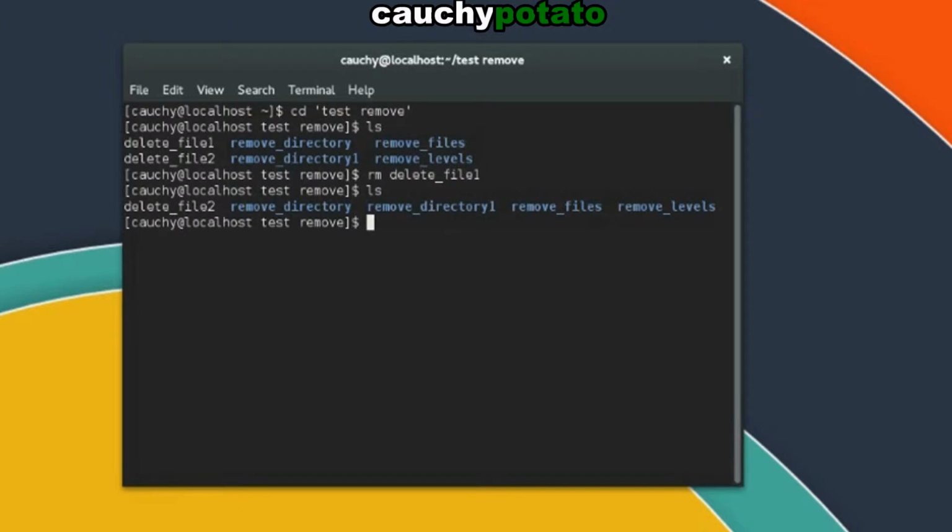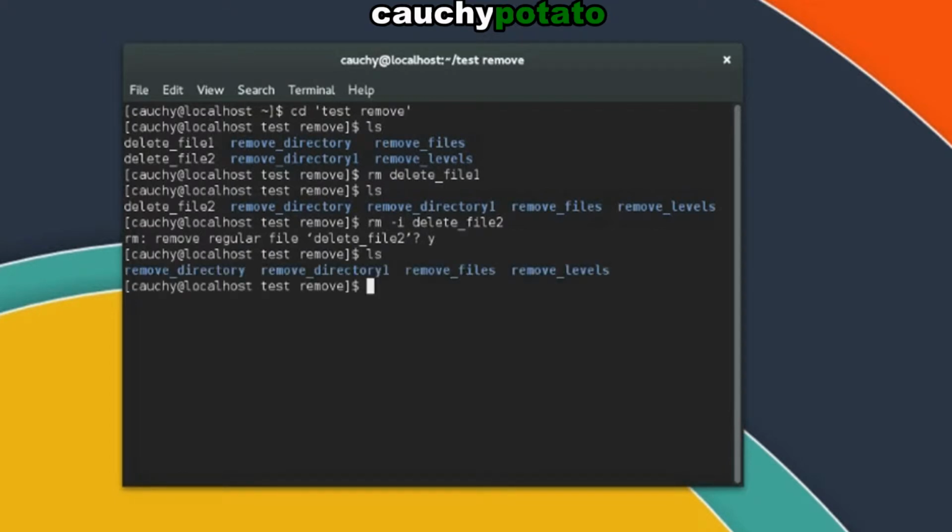One good option that I personally use when removing files from my system is -i, which stands for the interactive option. Let's use it on delete file 2. rm -i delete file 2. Interactive option gives us a prompt before removing the file. Type y, enter for yes to remove, or n, enter for no, don't remove. For this case, I want to remove it, so y, enter. ls. And now delete file 2 is no more.